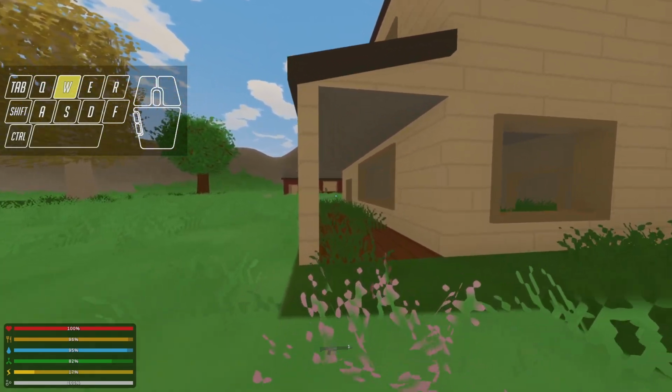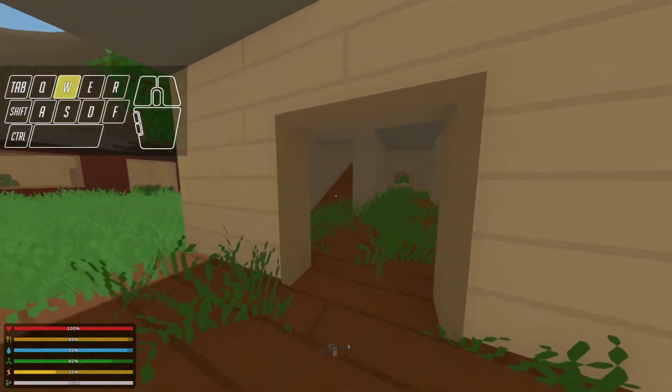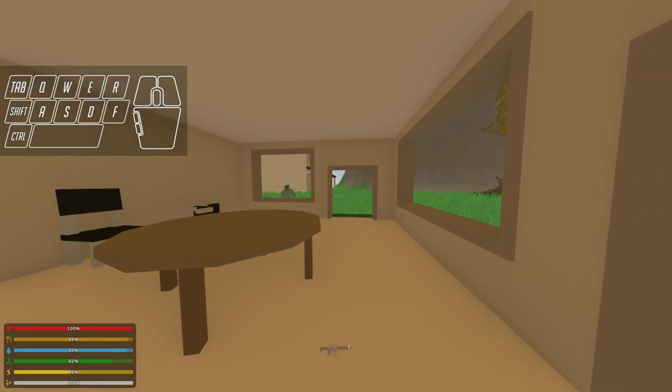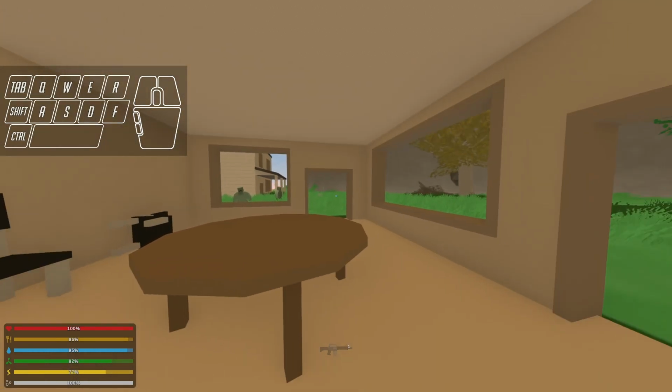Now we're going to test out the teleporter, which should take us to the house that we placed out earlier. So if we just walk in through this door, we get teleported to this other house with the chair and table and, well, the house that we placed.